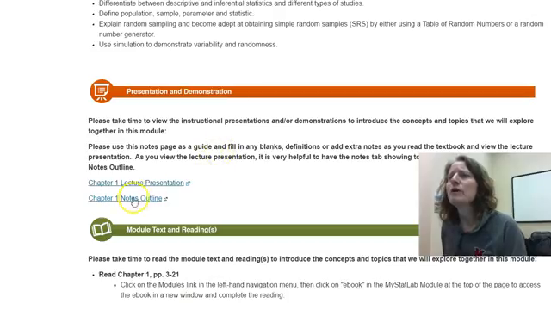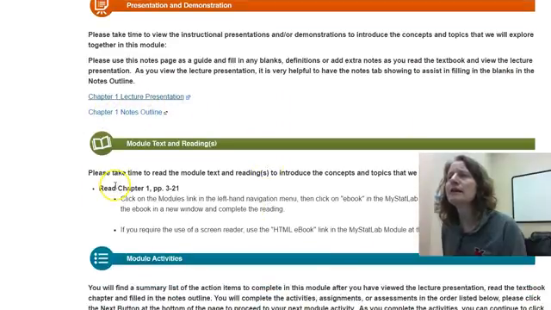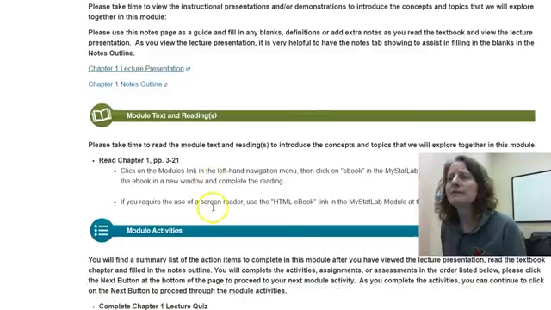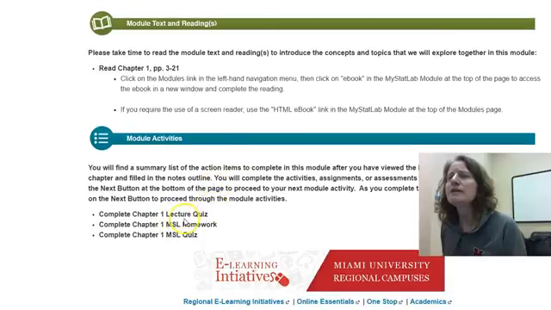So back here in Module 1, before you start the lecture presentation, make sure you print out the notes outline. Each of the chapters has a notes outline. Here are the pages you're instructed to read in the textbook. You can buy a paper version of the textbook from any of the bookstores, or you can just use the e-book that comes with your course fee. Then again, here is our list of assignments that are due with this module.